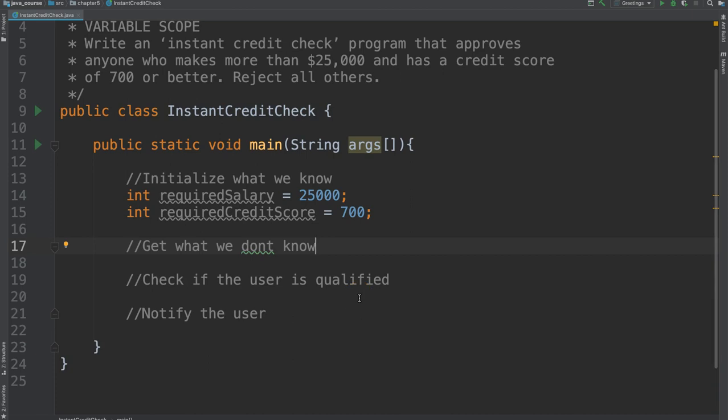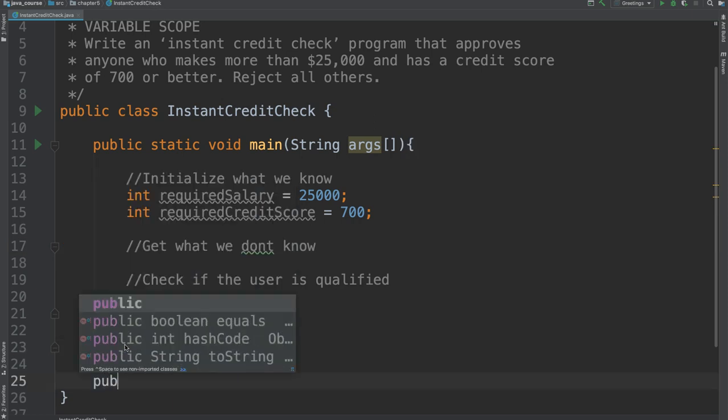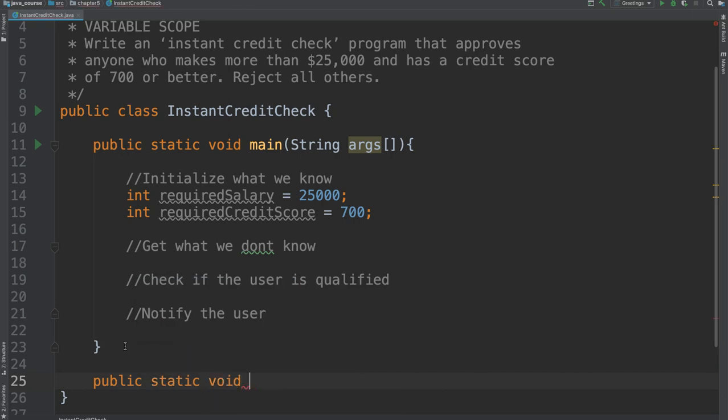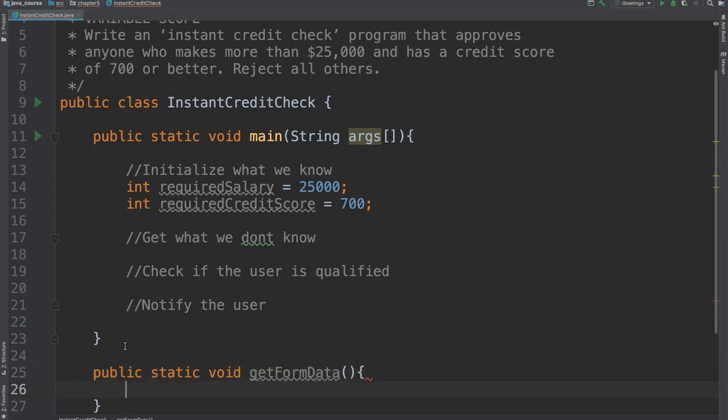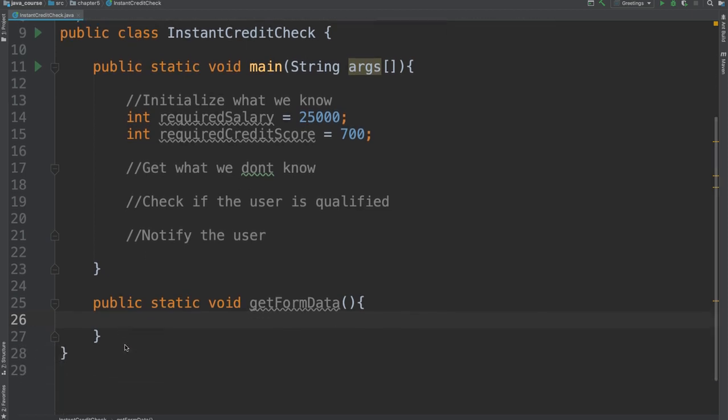Throughout the course, we've been putting everything in the main method, but now we're learning a bit more, and so we're going to do more advanced things like break our task up into different methods. So to get what we don't know, let's create a new method that will get the form data. So let's make this public static, and it won't return anything. We just wanted to get the input. So what this will do is prompt the user and get their information. Let me quickly type that out for us.